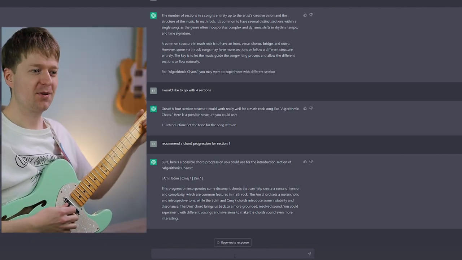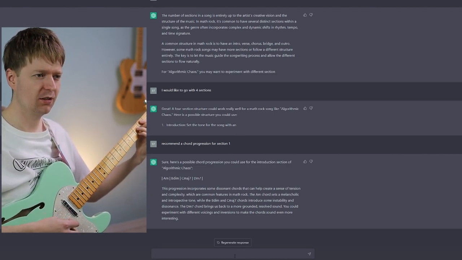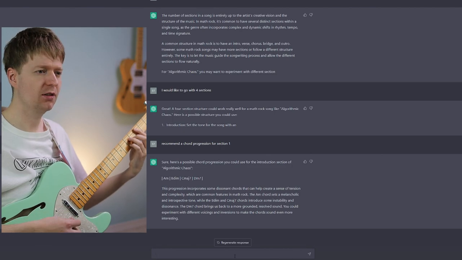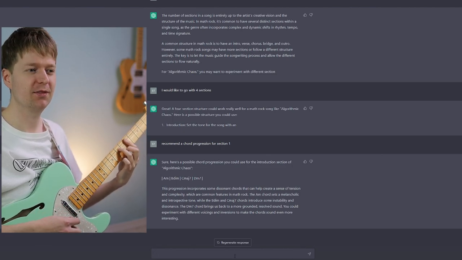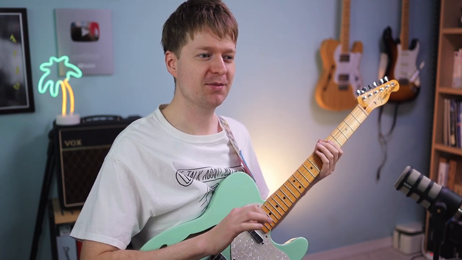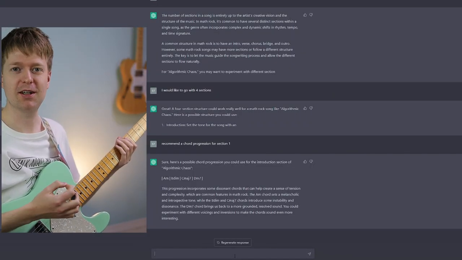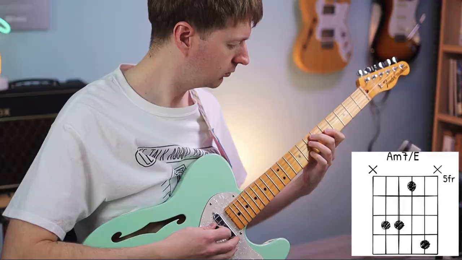So the chords that this is recommending is an A minor, B diminished, C major 7, and a D minor 7. That's going to be our chord progression. As we've been recommended for algorithmic chaos, we're going to practice using some kind of inversions, especially the major 7 and the D minor 7 chord. And this is the progression that I've come up with.